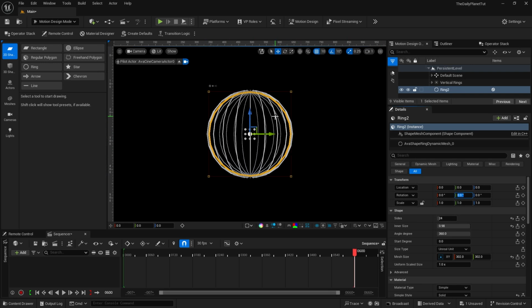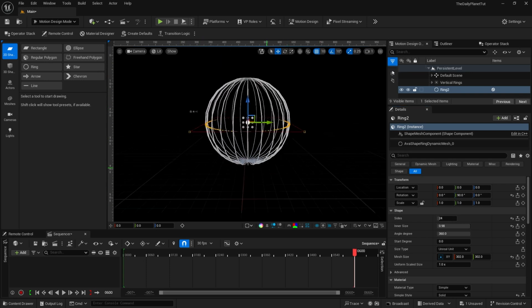We are going to need to make an adjustment on the rotation. So on our y-axis right there, let's set that to 90 degrees. There's our first ring. Just so we can see this a little bit better, I'm going to jump out of the camera and just adjust a little bit.